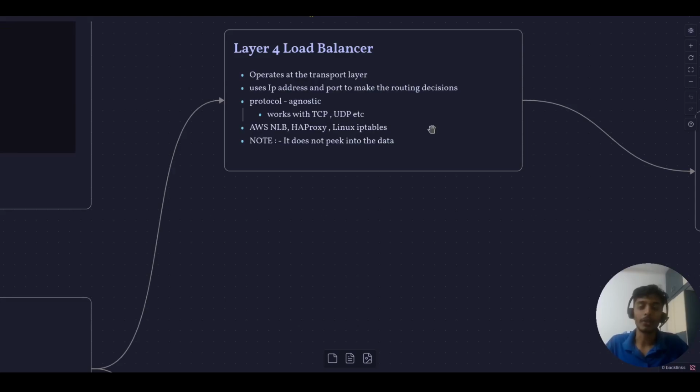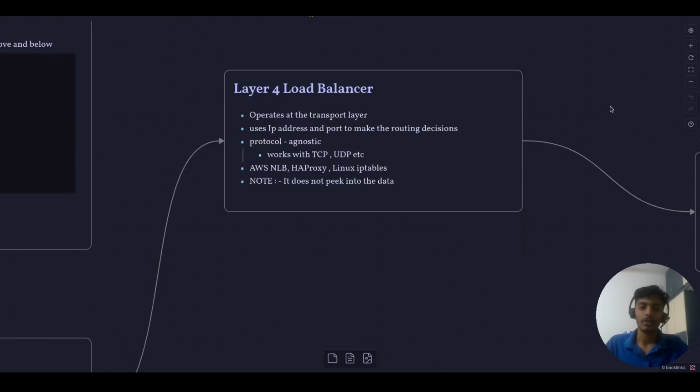So what is the main difference between layer 4 and layer 7? Disregarding that they operate on different layers, the main thing is that layer 4 does not peek into the request. I'll say it again. It does not peek into the request, meaning it does not know what data is present in the request. Is it an HTTP request? Is the client asking for an image? It does not know the content or context behind it. It just uses a few parameters such as the IP address and port to make its routing decisions. Very simple.